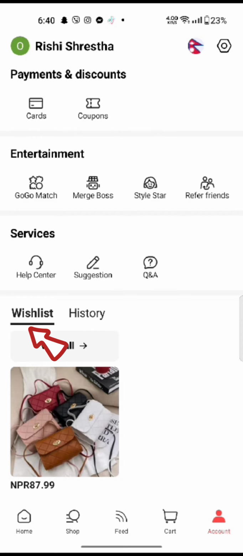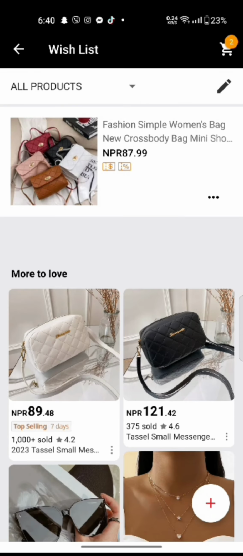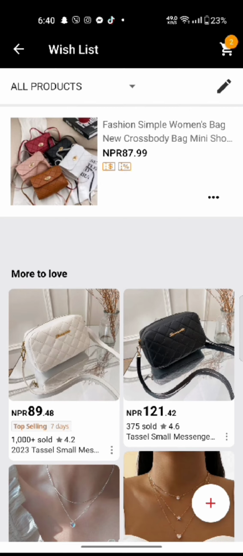The products you have added to wishlist will appear on the wishlist section. This is how you can find wishlist on AliExpress application quickly and easily just in few steps.